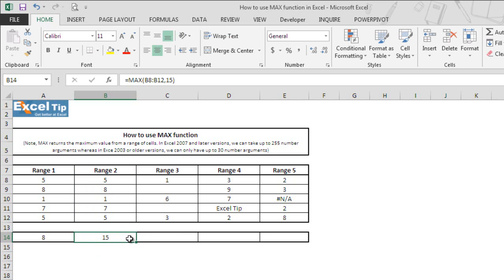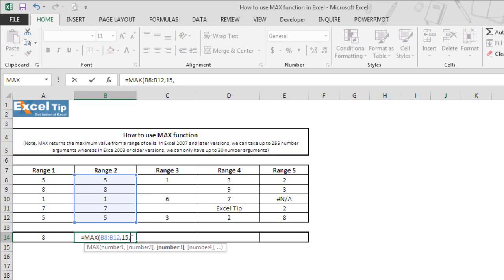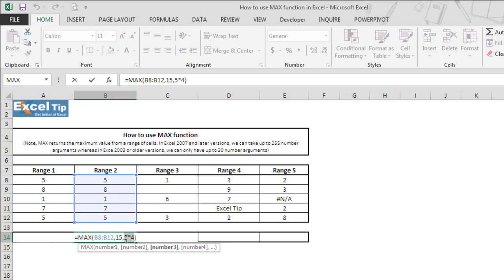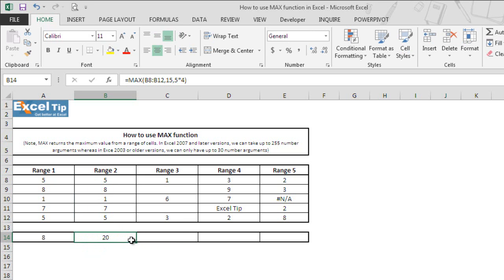We can also enter a logical test and tell the function to return the maximum value by testing all the arguments. So let's say we go into edit mode in the cell and in the third argument we say 5 multiplied by 4 and we hit Ctrl+Enter. The function now returns 20, because the third argument is actually a calculation that evaluates to 20, and hence the function returns 20 as the largest value among the range and the other values.